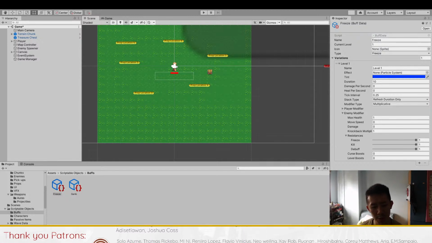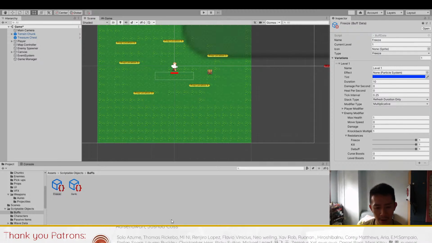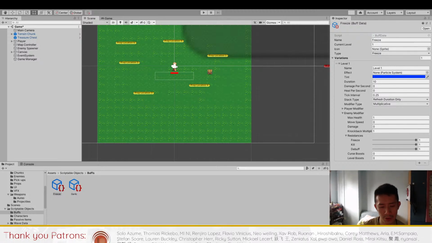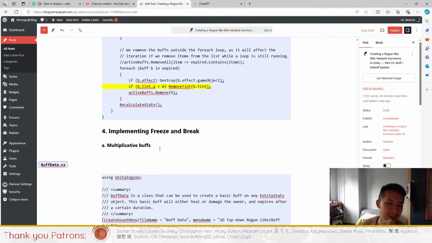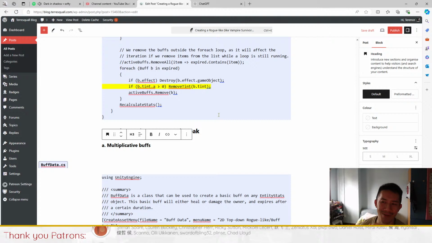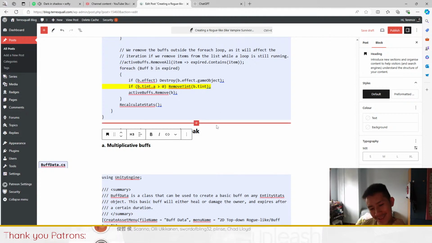So I'm almost done with the buff and debuff system that we have. I'm just making some documentation. Later, the hard part will be reorganizing everything to make sense of it all.